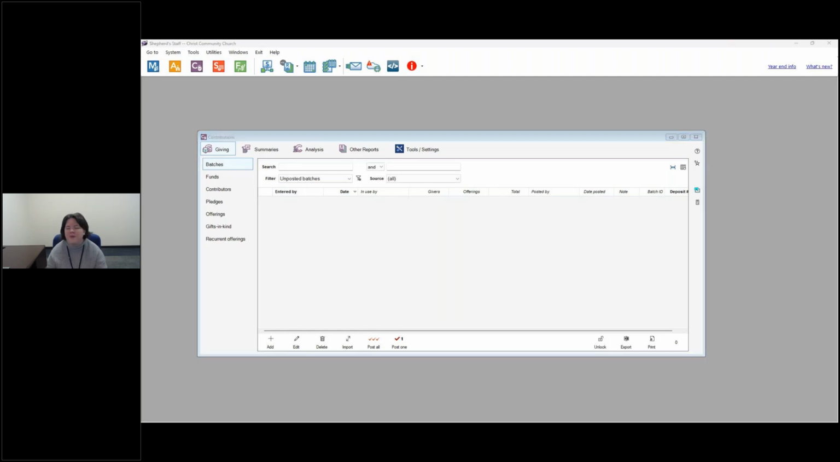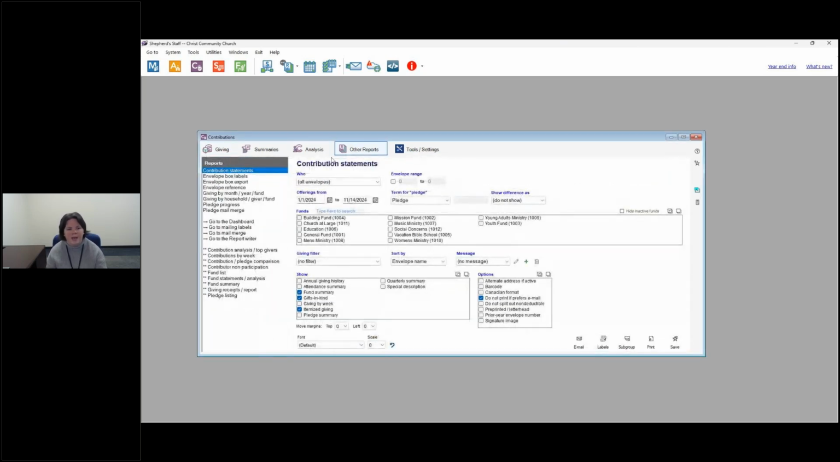So with that explanation of creating those batches and also the pledges and the different funds, they are also going to be shown in that contribution statement. So once we have already entered everything for the year or the quarter or the month, whenever you want to create a statement for, you can go to the other reports area here. And the first report that we have available is the contribution statements, it being the most important one typically.